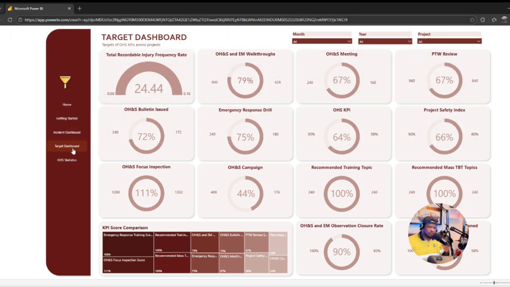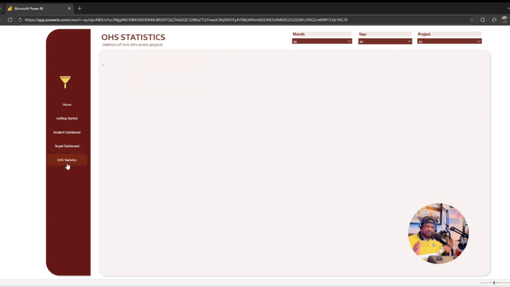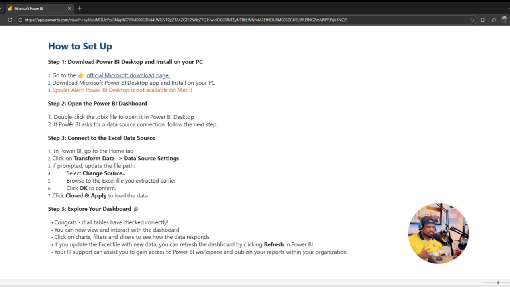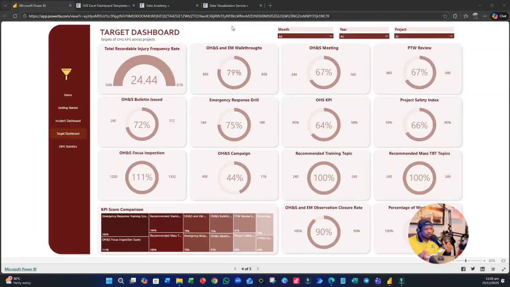But they don't have to have access to the back end. They don't have to have access to the Excel file. All they need is the Power BI version. So this is how I convert a boring Excel template into a Power BI version.